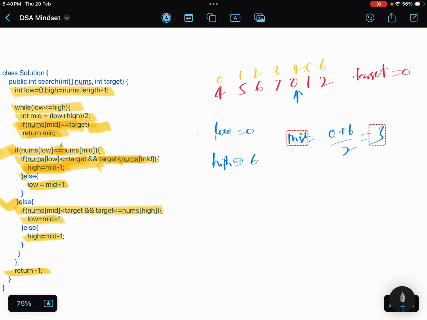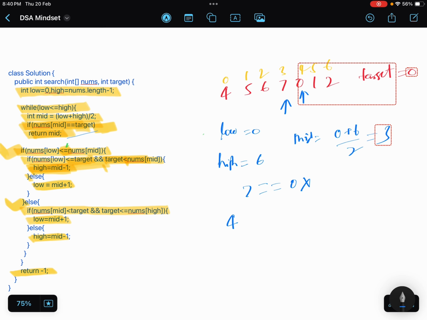We are now trying to search here. What we are trying to check is whether target is actually equal to this portion, right? Is nums at mid, which is 7, equal to target, which is nothing but 0? No, it's not. If it is not, we check whether nums at low is less than or equal to nums at mid. Nums at low is nothing but 4, and nums at mid is actually 7. Is this condition correct? Yes, this condition is correct. So the first part is correct.